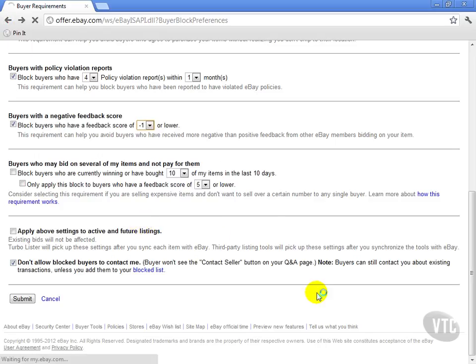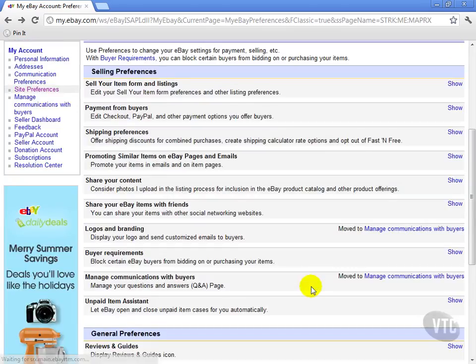Okay, so those are the 3 areas I would check. Again, on your shipping and things like that, each item that you list, you can change that if you want to. Remember, you can do flat rate, you can do calculated, or you can set specific ones inside here too. But check your shipping, check your payment, and check your buyer requirements. Those are the main elements you want to make sure you have set the way you want when you sell on eBay.